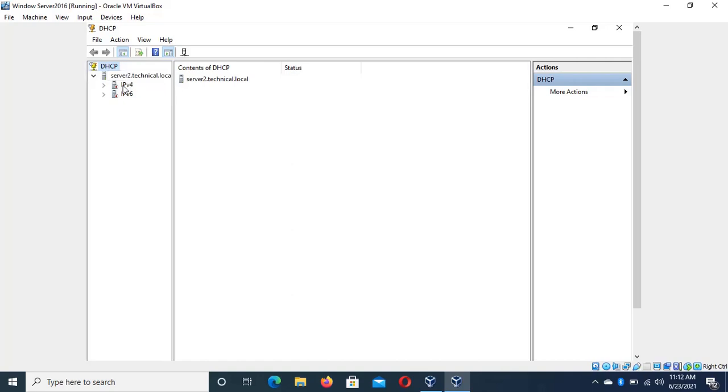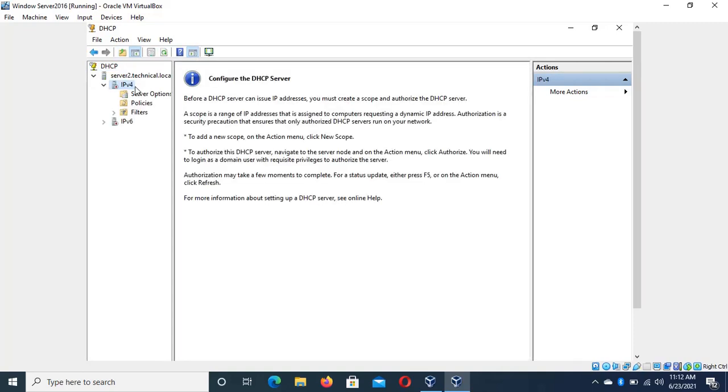So now I would like to set up the scope for IP version 4. Now before the DHCP server can issue IP addresses, you must create a scope. The first thing I'm going to do is to create a scope and authorize the DHCP server. A scope is a range of IP addresses that is assigned to computers requesting a dynamic IP address. Authorization is a security precaution that ensures that only authorized DHCP servers run on your network.